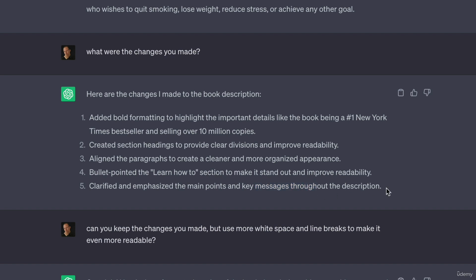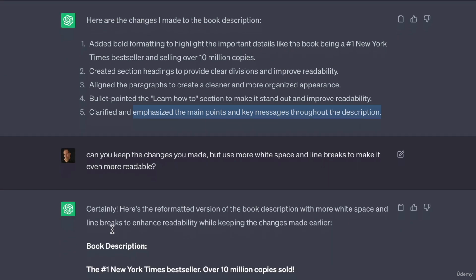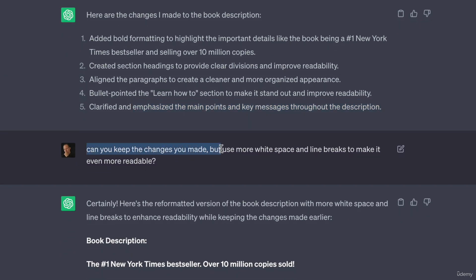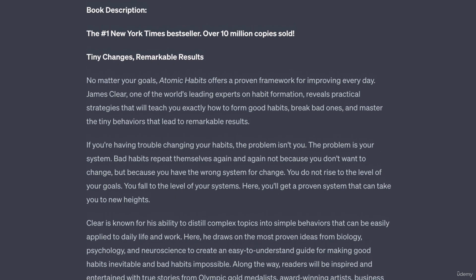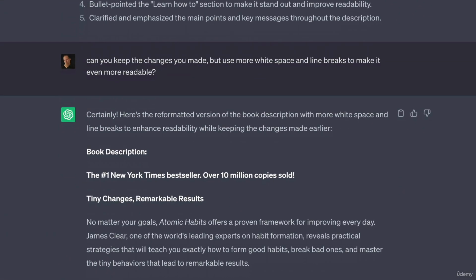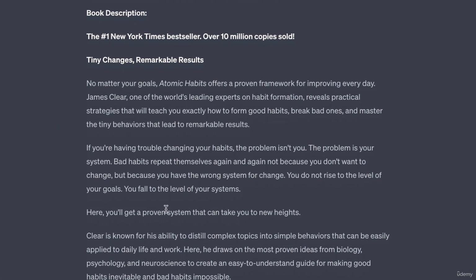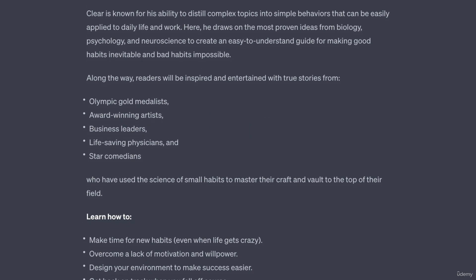And I could actually ask it a secondary question like, what were those points? Because again, I have to sift through the whole thing and reread it many times just to find a difference. So you could ask it that, but I asked it something else just to get to the point. I asked it, can you keep the changes you made, but use more white space and line breaks to make it more readable? Because you see, we're still dealing with this problem, like a lot of text. It looks very daunting to read, especially this giant paragraph. So it then did that. You see, it now has smaller paragraphs throughout and uses more line breaks.